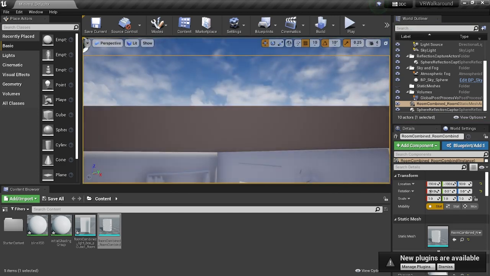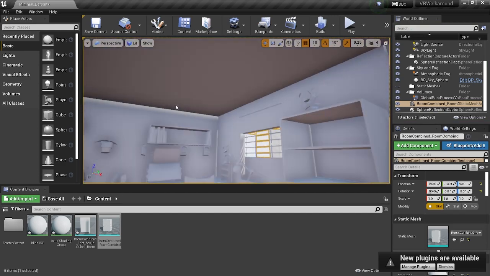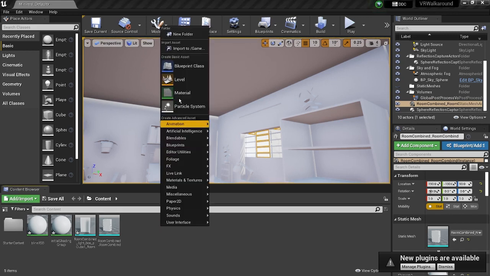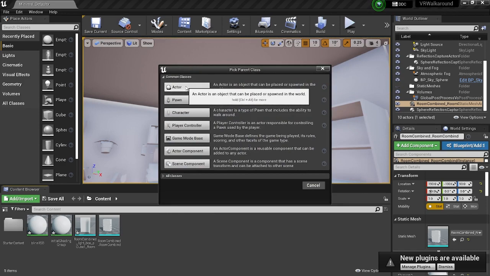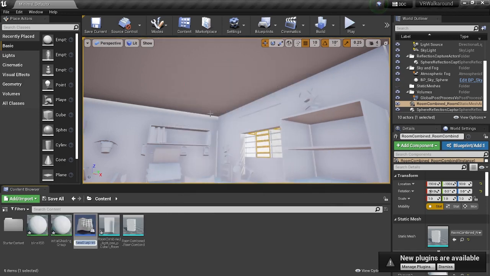So whatever objects we have now are all static meshes. To create a light or interact with the game engine, we need to create an actor. Actor means we have to create a blueprint. So first we'll come to this content browser and right click. This is called blueprint. We'll click the blueprint class. We have to select the class as an actor.